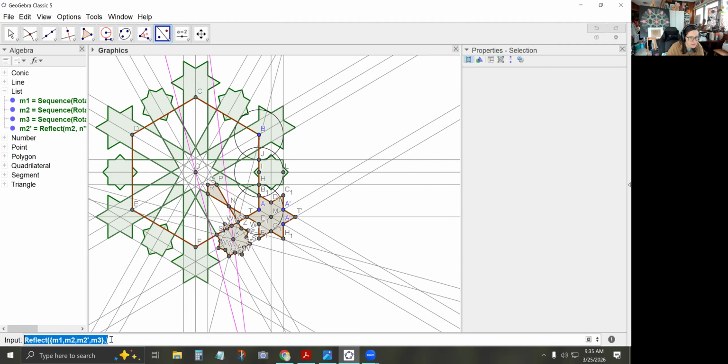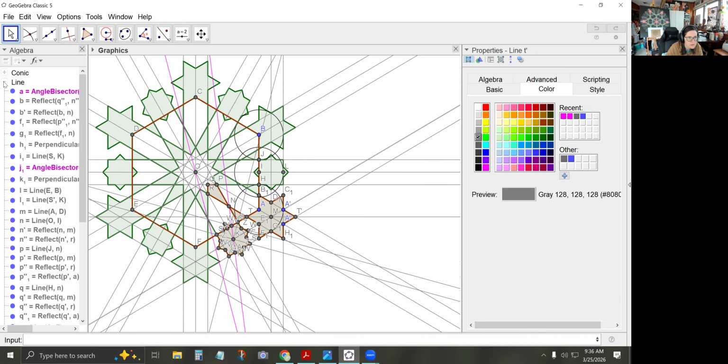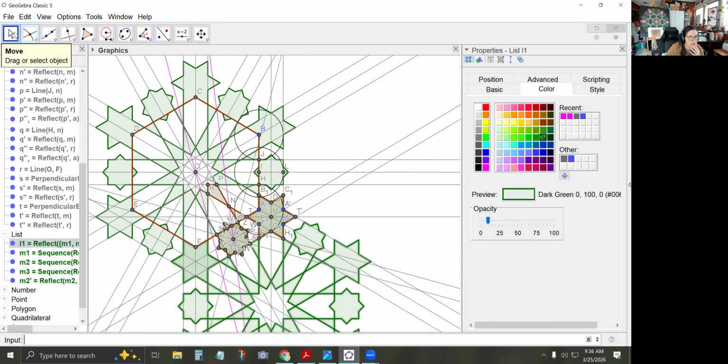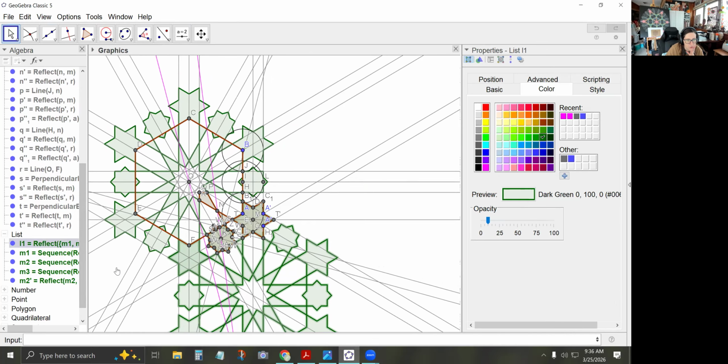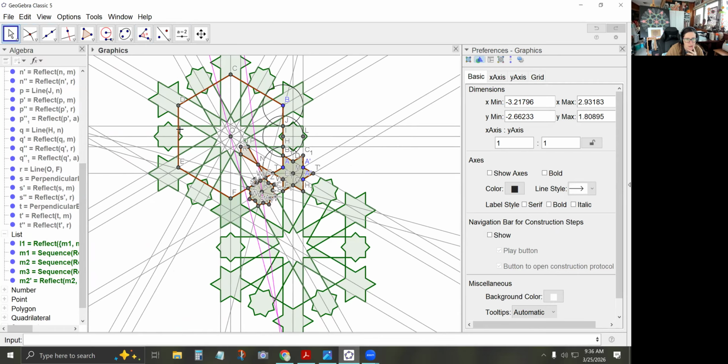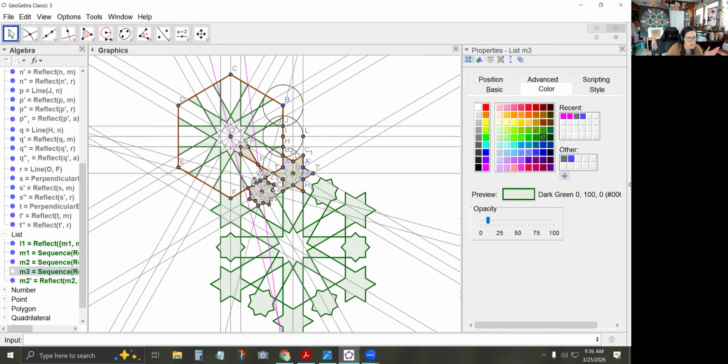what is the name of this line? This is T prime. So let's try that again. T prime. Cool. Now the reason I did it that way is so that we have just a single object here. This is all linked together. And so then what I'm going to do is take that object and rotate it around center point O. And actually, I don't need that sequence anymore, M3.